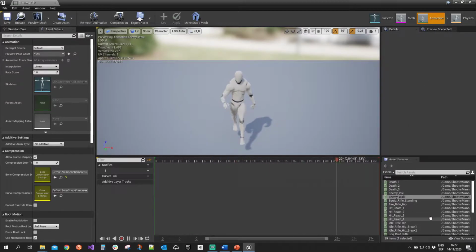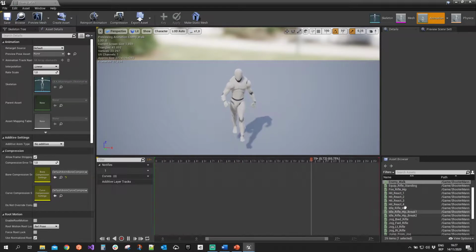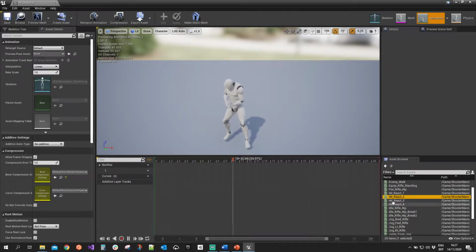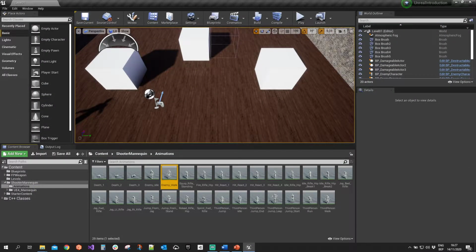At the bottom right here, I can also preview different animations. If I double click on one, you'll see the animation playback. As long as the skeleton remains the same, I can preview the different animations for that skeleton. So let me close this down real quick.